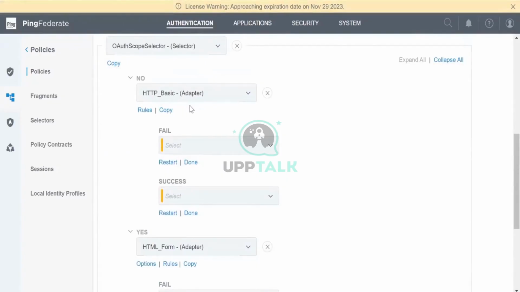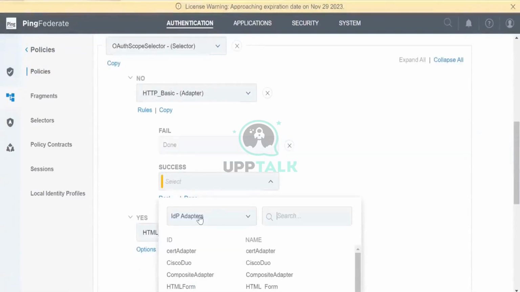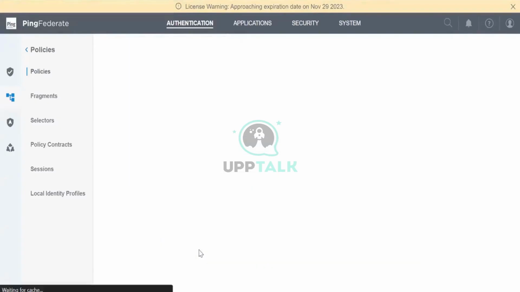If I don't pass, it should trigger the basic, that is the OpenID. If you're passing the scope equal to OpenID, then it will take it as a yes option. If you're passing the scope equal to email or nothing value, it will take it as a no option.